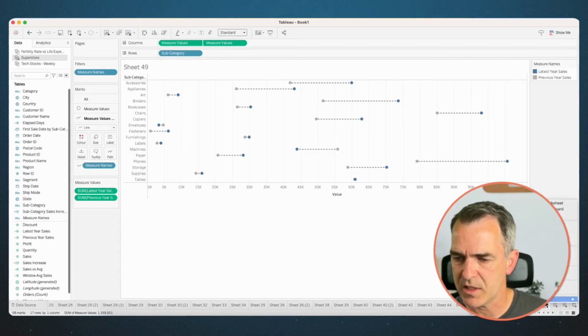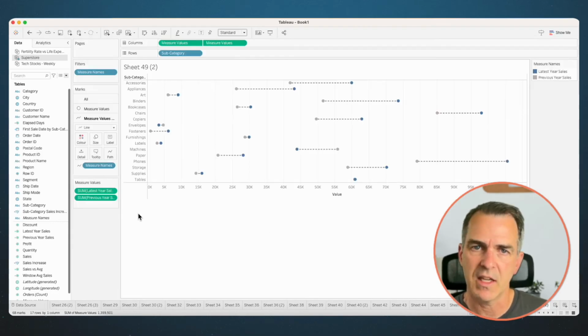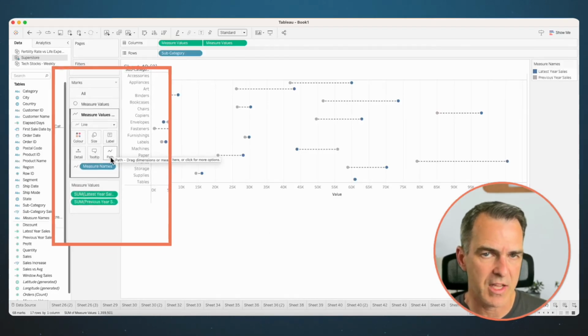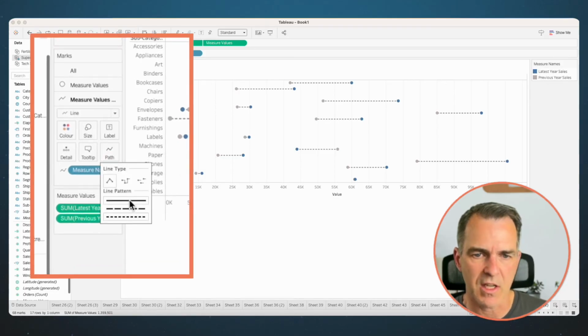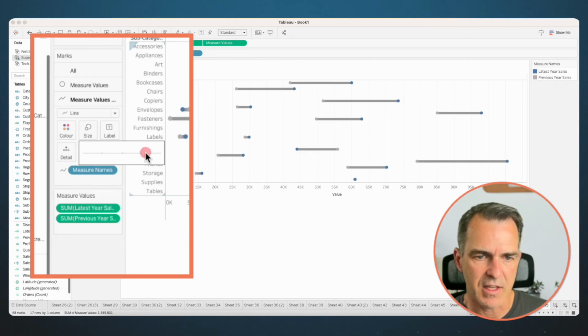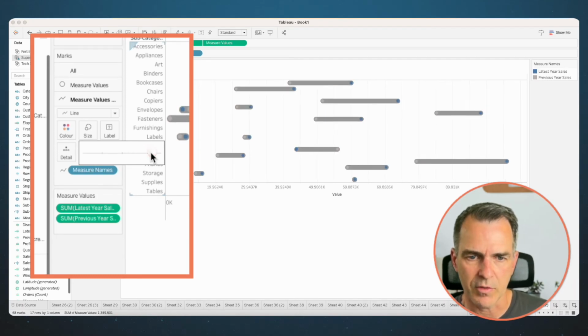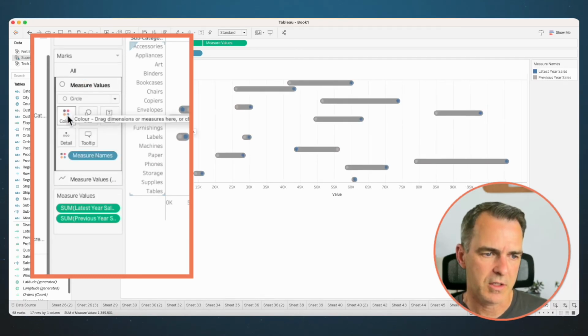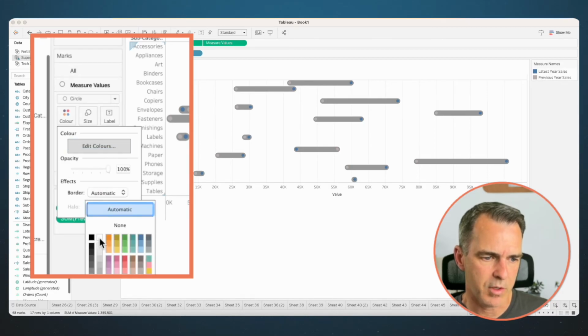Now we want to create an enclosed dot plot. So let's duplicate this sheet. It's the exact same steps, except we're going to do something a bit different with the line. If you've changed the path to a dashed line or dotted line, switch it back to a solid line. Click on the size shelf, and you want to increase the size of the line until it goes around the circles. Go to the Circle Marks card, click on the color shelf, and set the border to white.